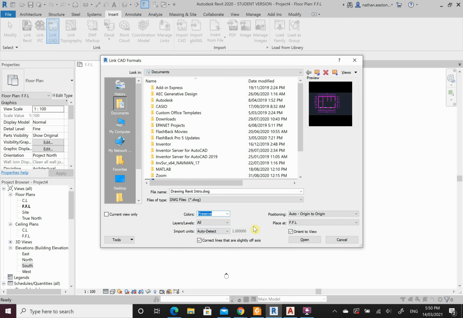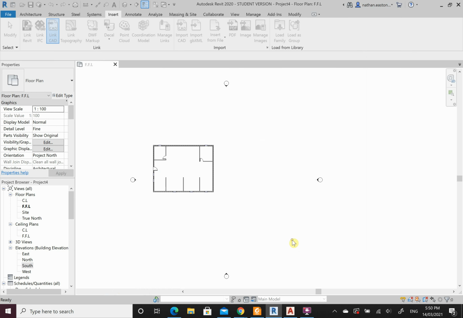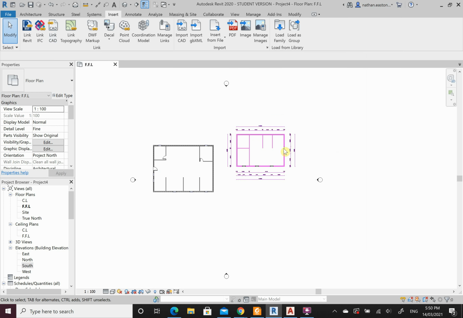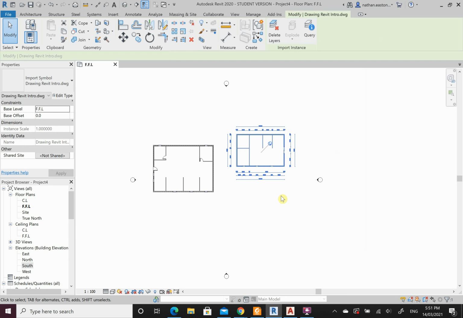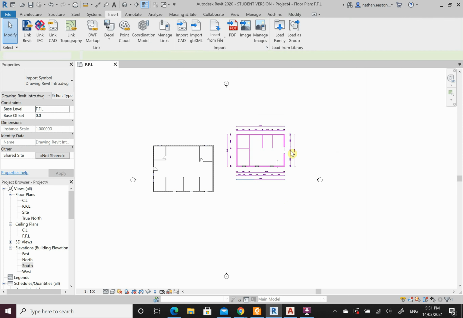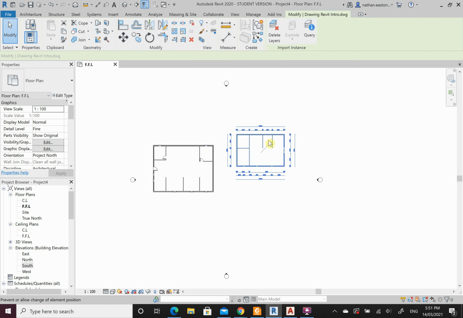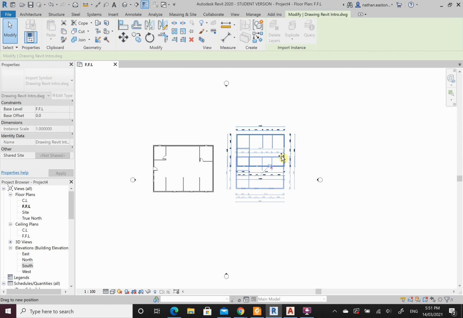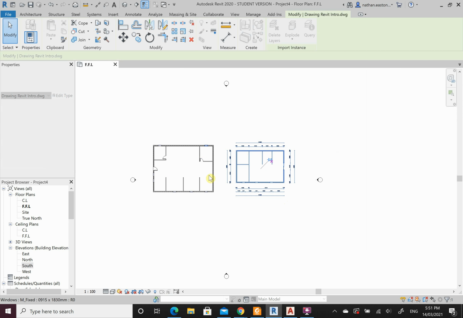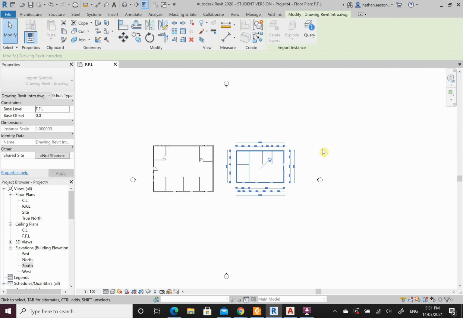The reason for that is I've already drawn it at 1:100, otherwise I'd have to rescale it when I bring it back in. Go open, and this is my next drawing here. Now if I click on it, it's pinned, so I can't move it. I can unpin it and move it where I want it to go. So I'll move it roughly here, and I'll repin it.